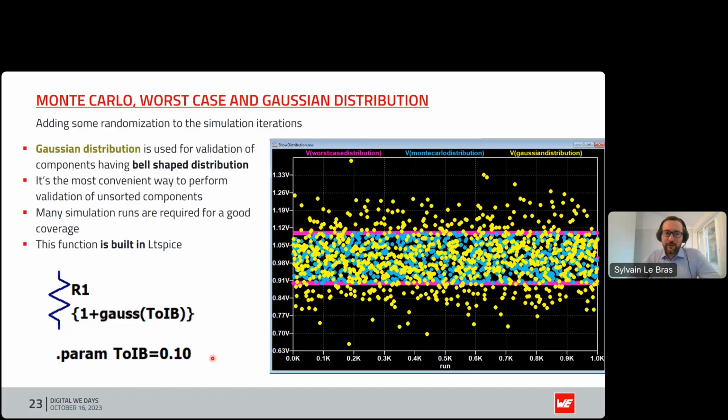The last one is the Gaussian distribution. It's using the normal law, or the bell-shaped distribution, depending on the country you're living in. For me, it's the most convenient way to validate a simulation because it will pick values outside the tolerance range, something which is likely to happen sometimes. But it's a choice for you, because some of the components are not supposed to be outside of the tolerance, even when you're browsing through the whole temperature range.